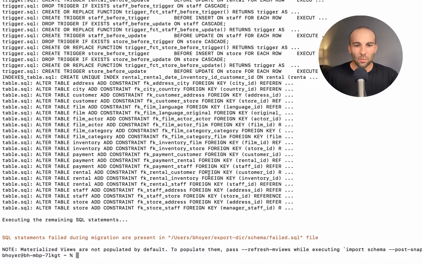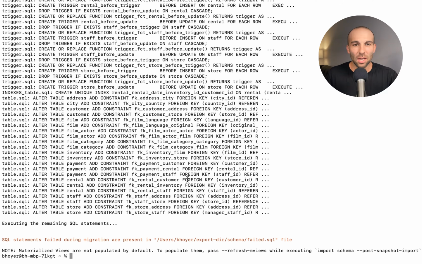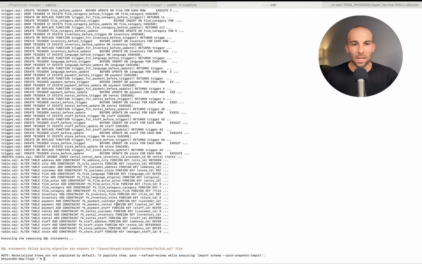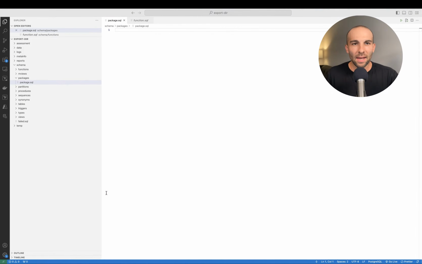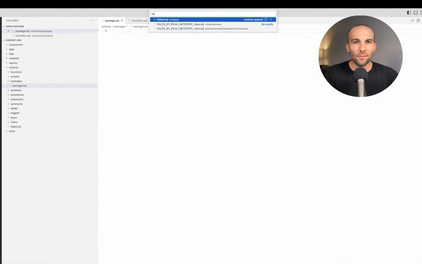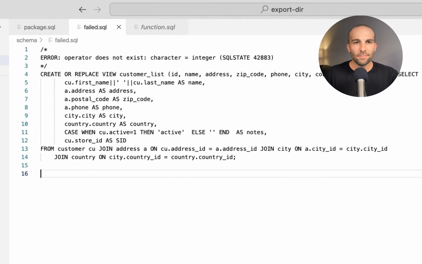So as we can see, we do have a file that's exported, failed.sql. So why don't we open up that file and see what needs to be changed. Everything else imported as we'd expect. So let's see if we need to make a change after that failed import. Heading back over to our export directory, let's look for fail.sql.